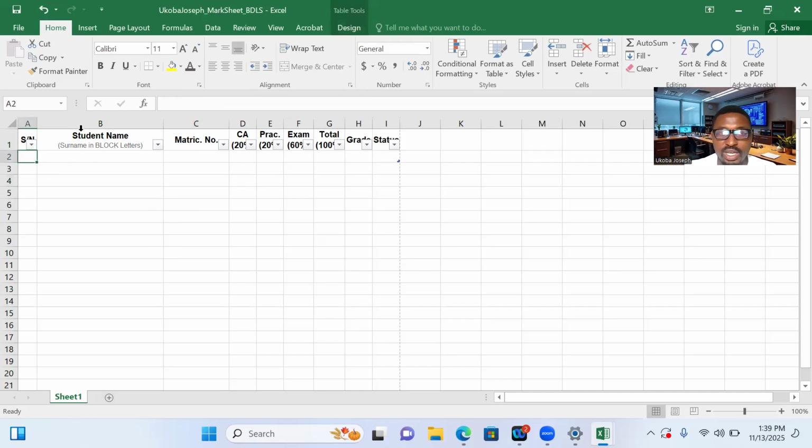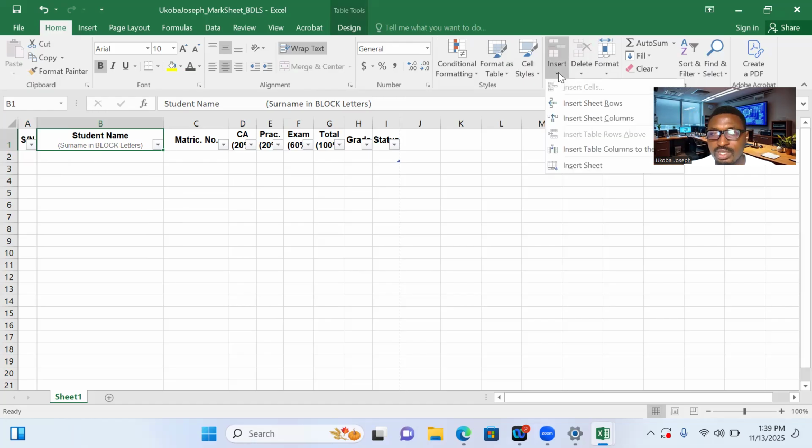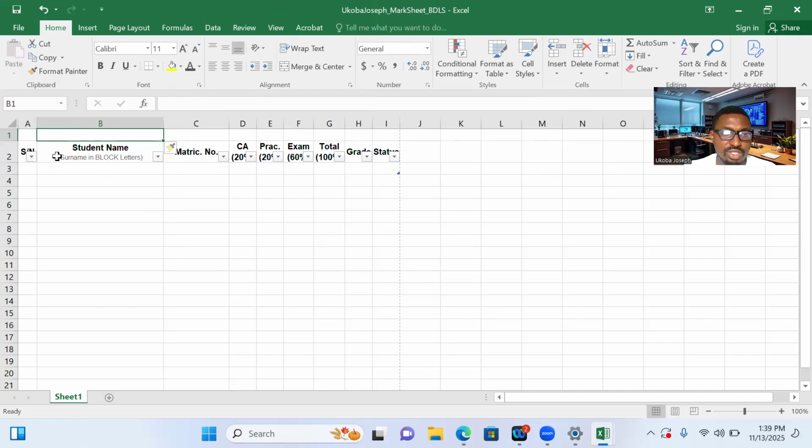So first of all, to insert a sheet row up, we go to the Home menu. This is the Home menu. This is Insert. You insert a new sheet row. Now that's a sheet row there. That sheet row doesn't have tables. So the table is from here.